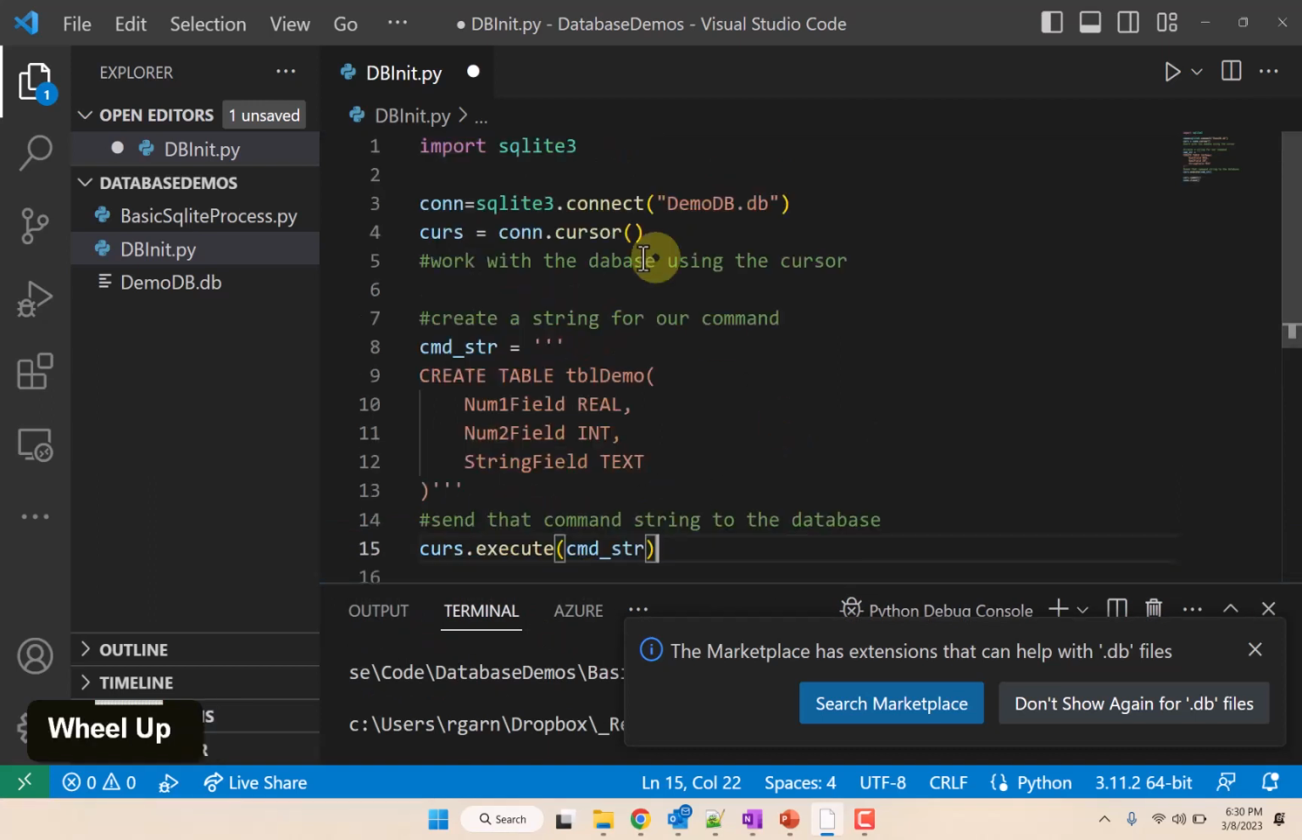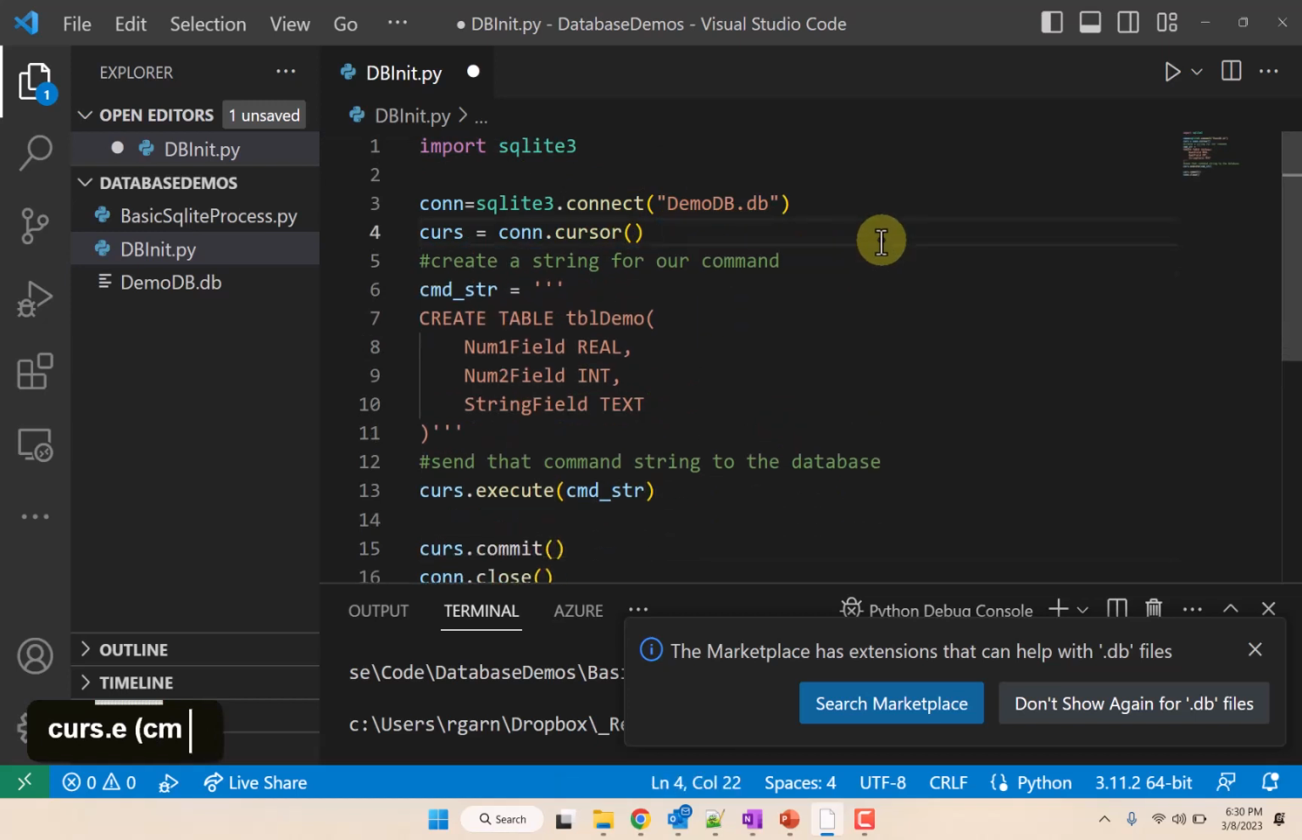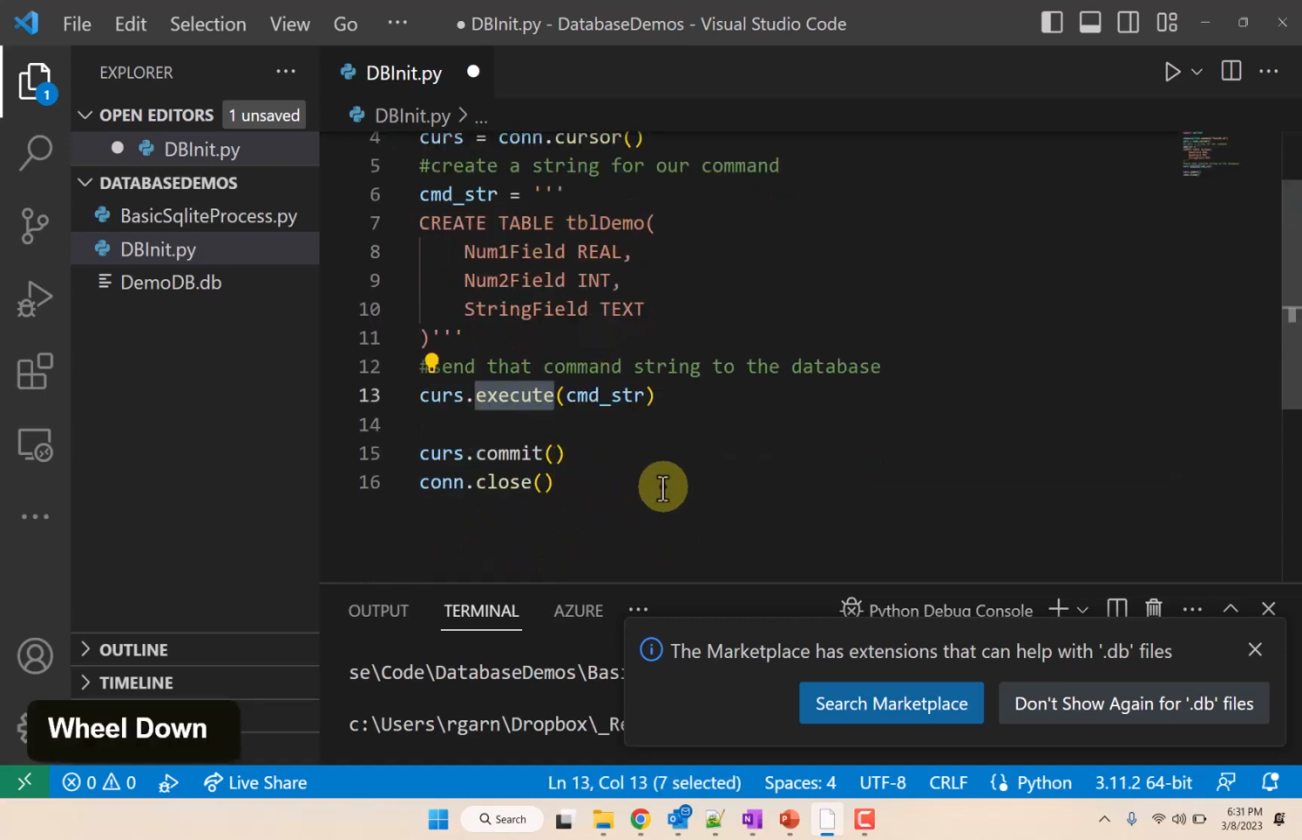So that's the process. Import SQLite 3, create a string for what you want the command to be, and it's probably a good idea to use triple quotes, either triple single quotes or triple double quotes. Basically because if we need multiple lines, it just makes it easier. And then send that command string to the database using cursor.execute. And then when you're done, commit and close it.